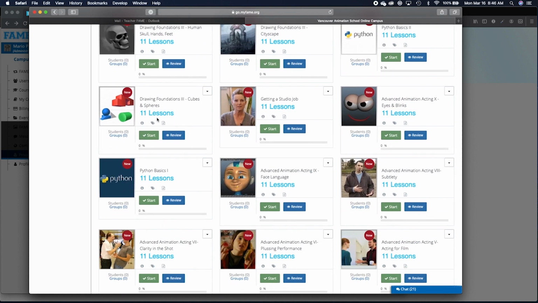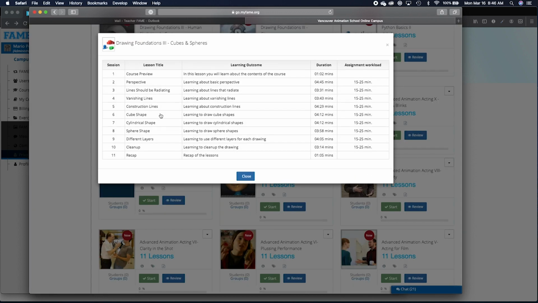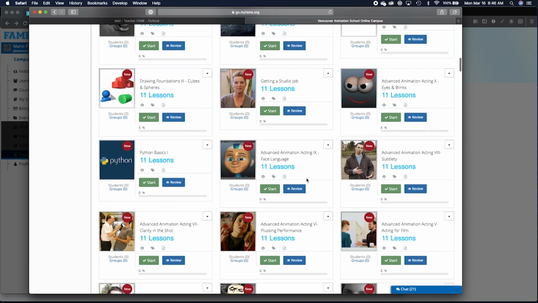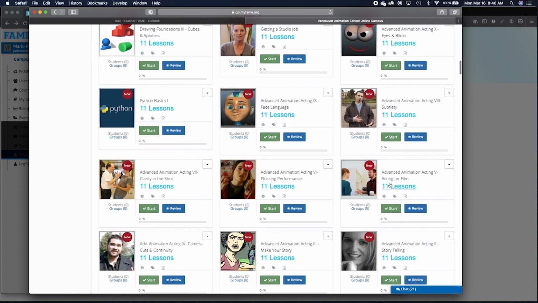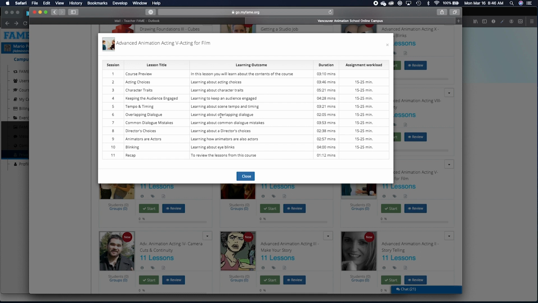You see familiar elements like the number of lessons that are in each course. If you click on these ones, you would see quickly how many sessions, what are the titles, what are the outcomes that are required for each one of the sessions, and also FAME is micro-learning. You can see duration for the lesson and also duration for the homework. So no matter which one you click, you're going to find the same structure for you to really get familiar and up and running as fast as you can.